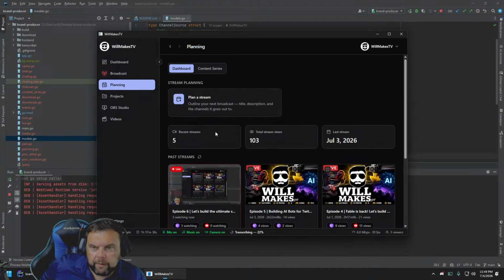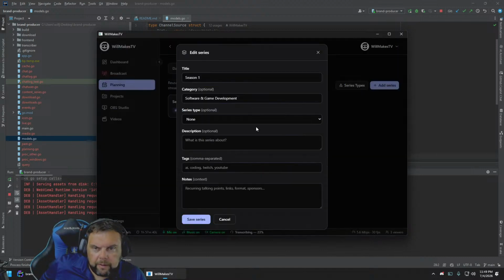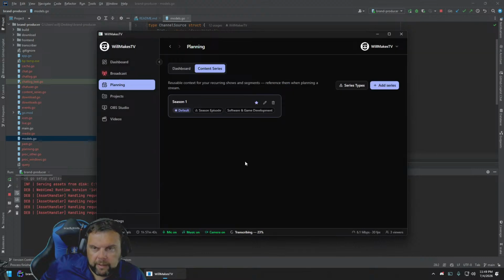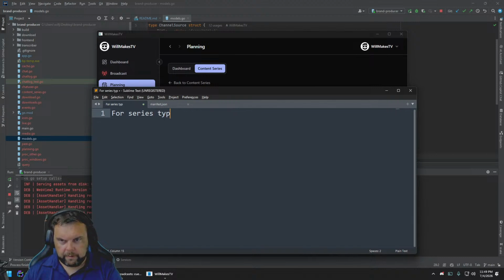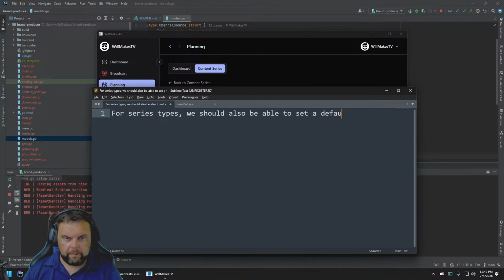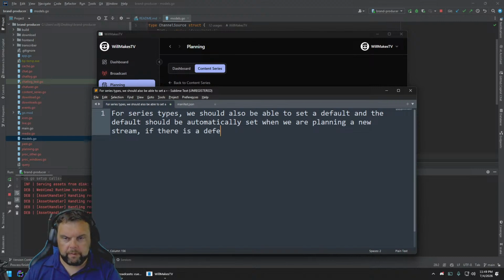And now if I go back here, I should be able to say that. And we should also have various types. We should also be able to set a default. And the default should be automatically set when we are planning a new stream if there is a default set.